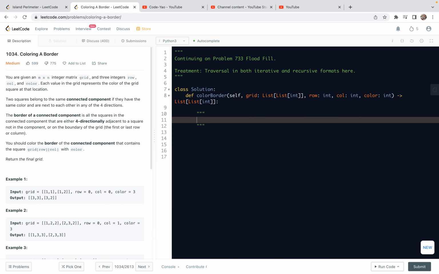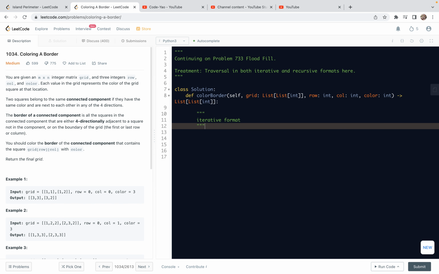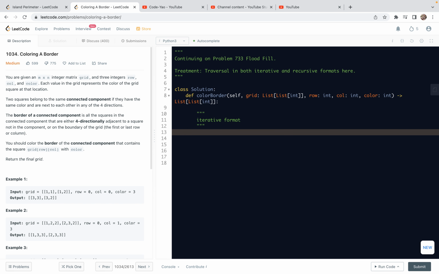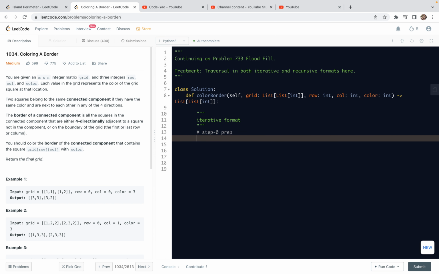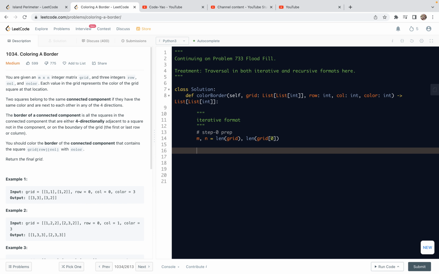The first one I'm going to write in iterative format. For this, I'm going to use depth first search. Let's write it step by step. Step 0: first we make some preparation, right? We can get m and n just for convenience, so we have length of grid and length of grid 0. This is very standard or routine.